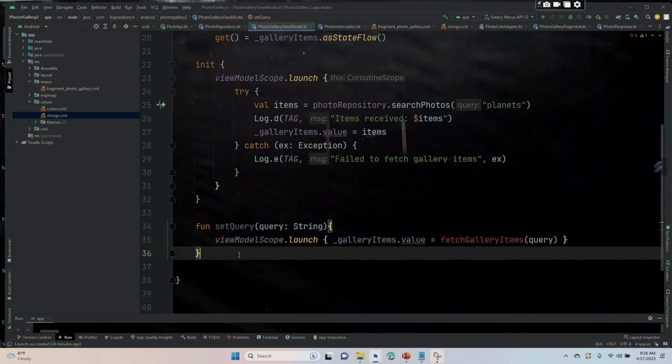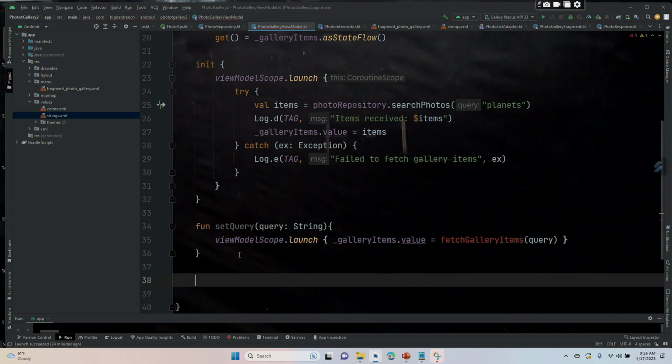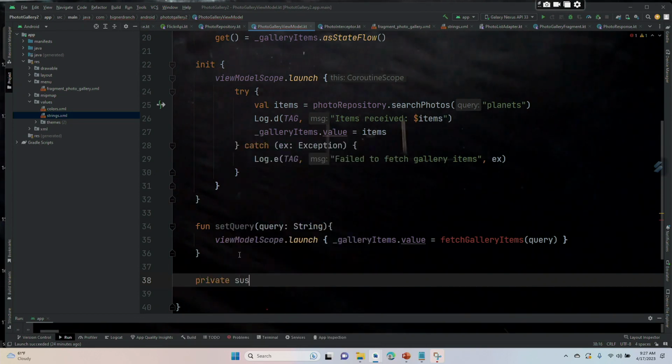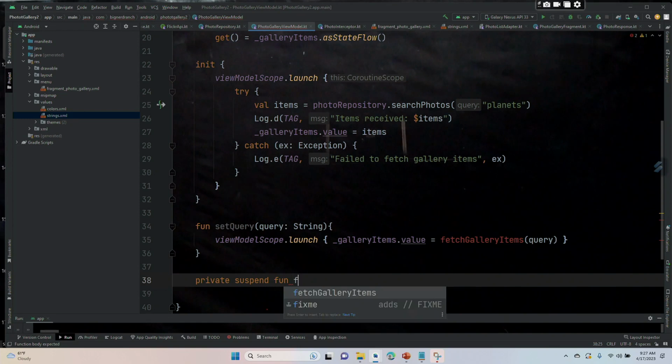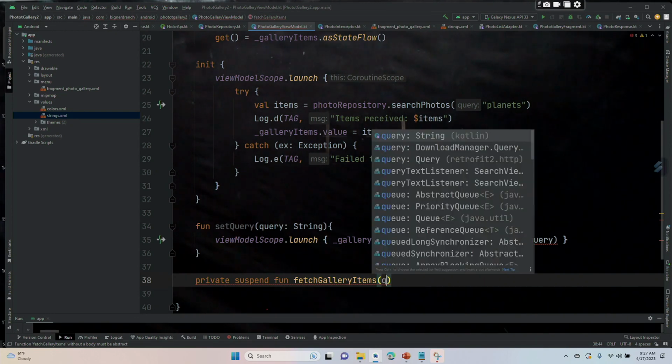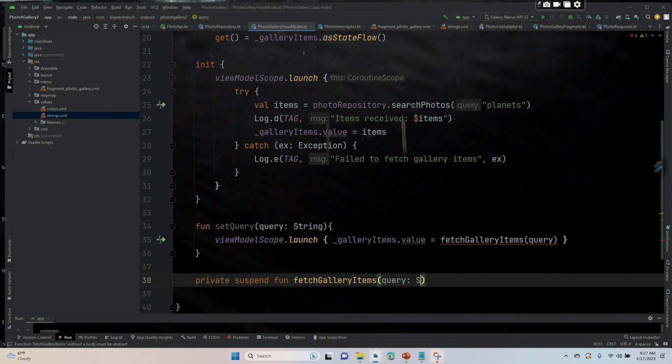So let's write this function. Private suspend fun fetchGalleryItems. Inside of the parentheses, our query of type String, returning a Boolean.